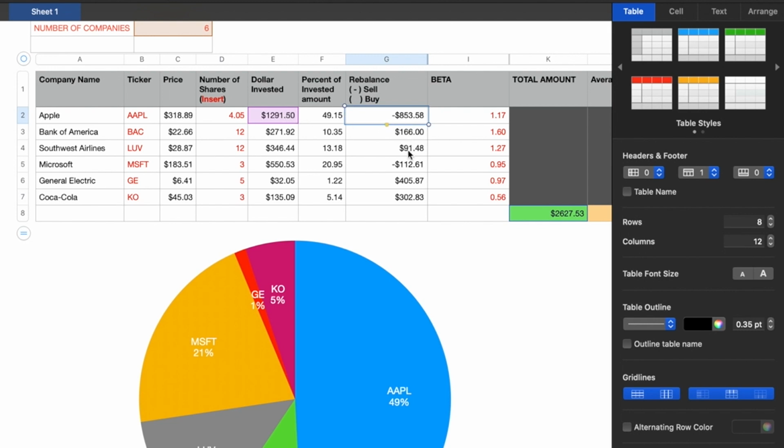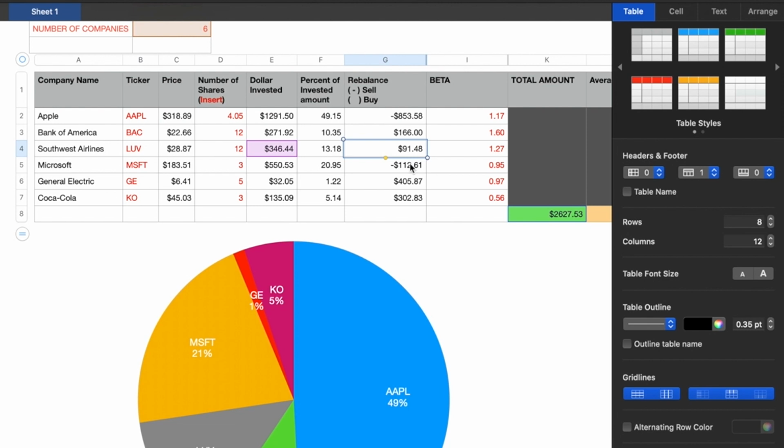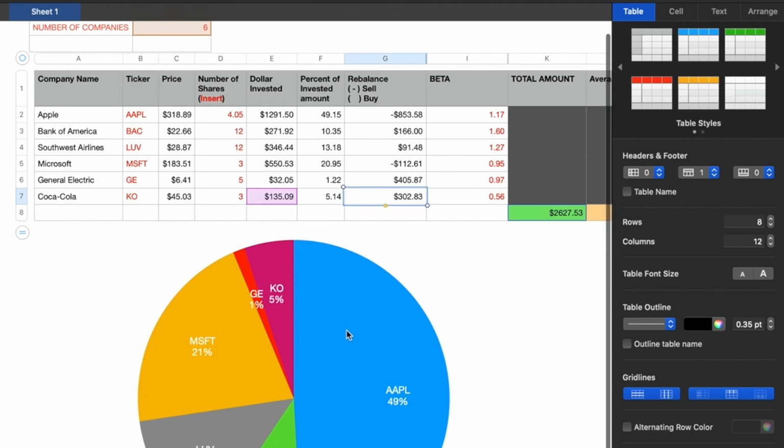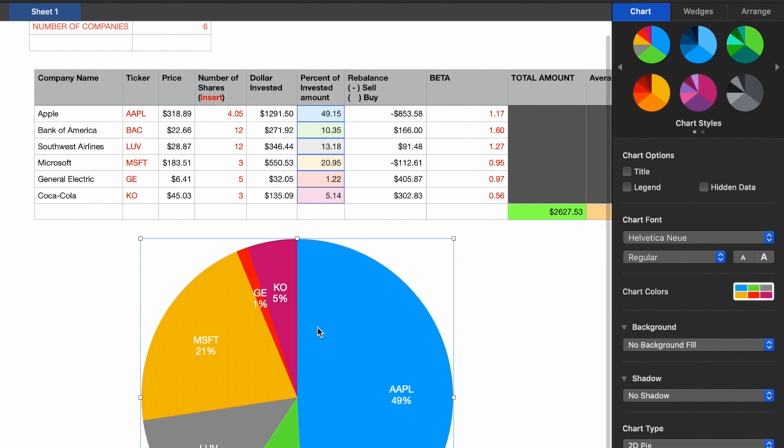And then the same formula applies to all this side. But what this one means is that we need to buy. That's why it's a plus. Here we need to buy, here we need to sell, here we need to buy, here we need to buy. So once we execute this plan as it's shown, the portfolio and all these numbers would adjust and everything will be equally balanced. So the pies will be equally spaced out and will be balanced.